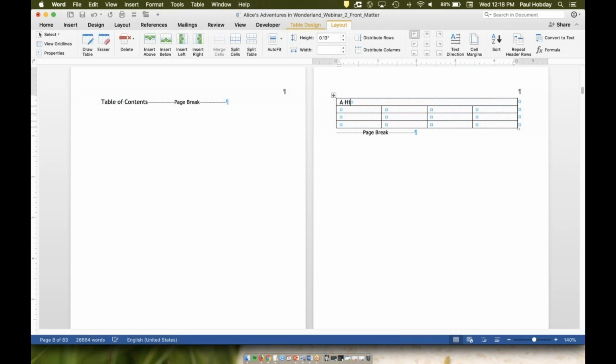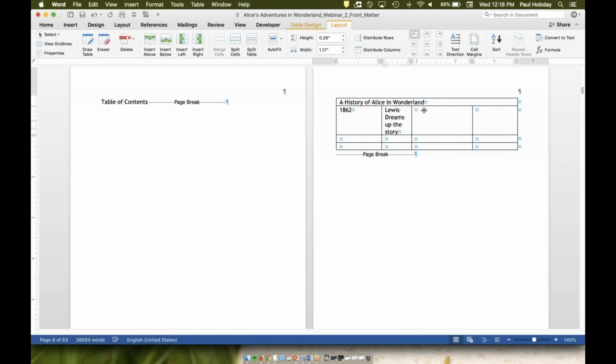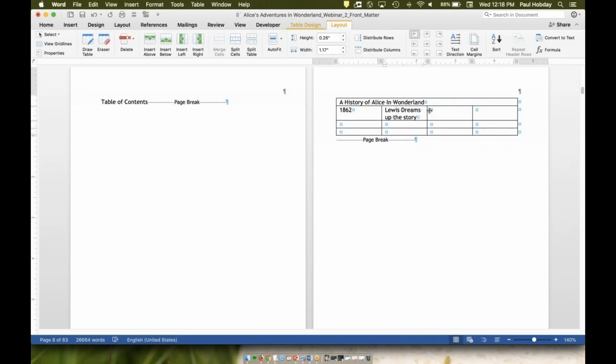So I'm going to just do a history of Alice in Wonderland. And then if I wanted to, I could go through and put in the date: 1862, according to Wikipedia, is the year that Lewis Carroll dreamt up the story. And there it is. I can mess around with the sizing of these, and you'll notice because I've merged that top row, it's staying separate from these other ones.